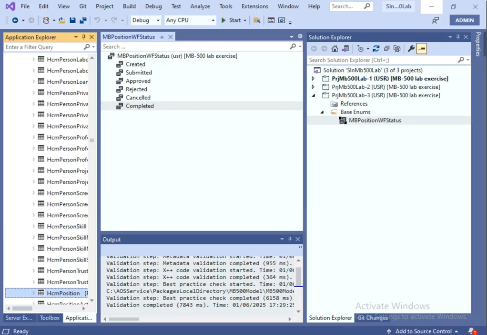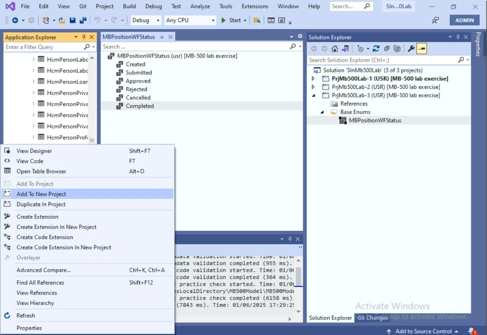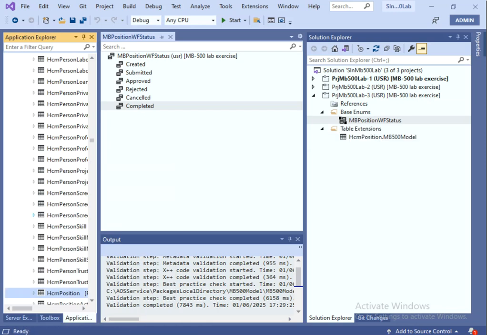Here you simply right click on the table and create an extension. Once you click create extension, you will notice a folder created, table extension, with the new element HCM position MB500 model. So this is how we are linking the existing table to this project.